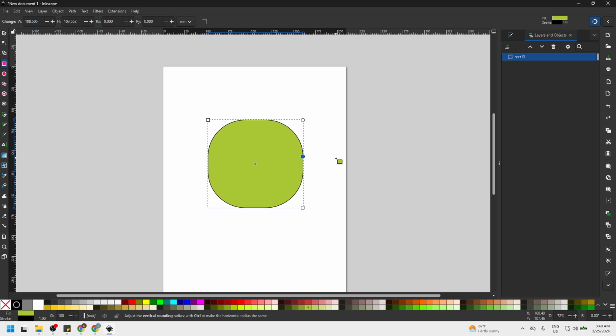A quick tip: make sure you're grabbing the circular handle, not the square one. The square handles resize the rectangle, while the circular handle controls the corner radius. If you need precision, watch the values that appear in the Tool Controls bar at the top. Those update as you drag, which helps you match a specific look across multiple shapes. Zooming in a bit can also make small adjustments easier to control.